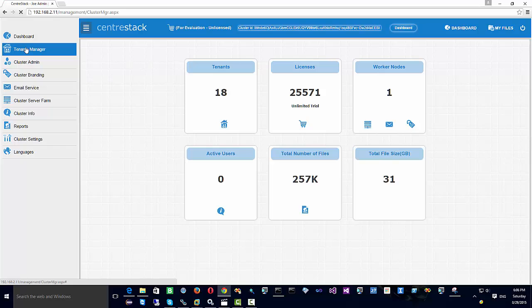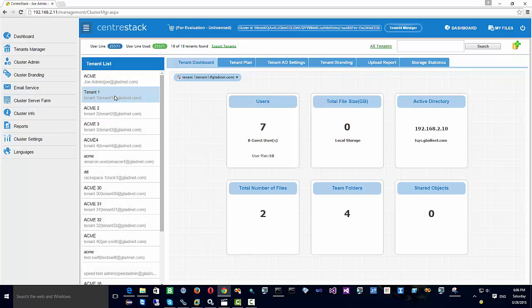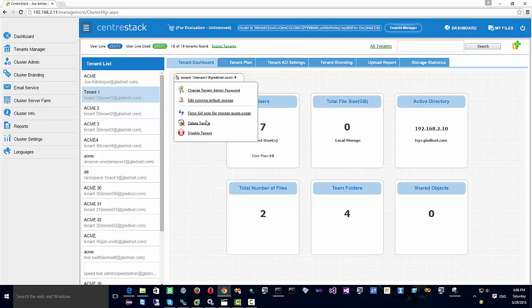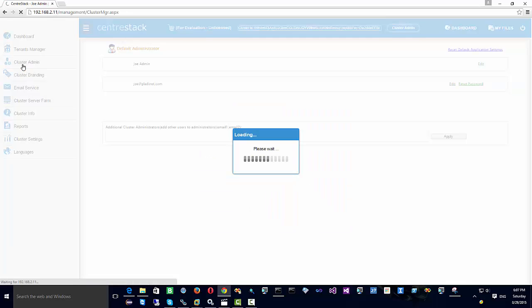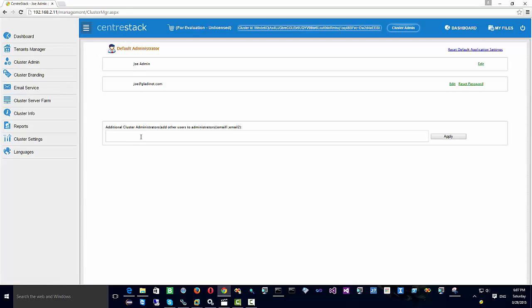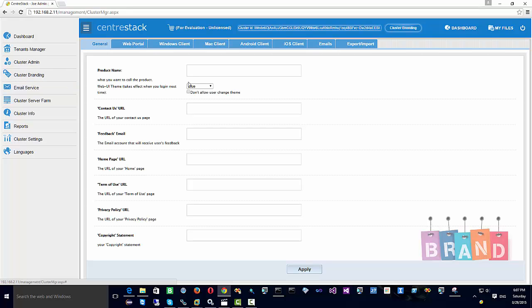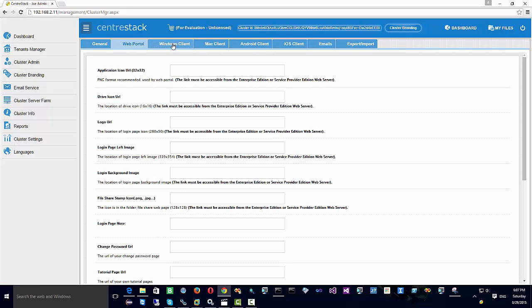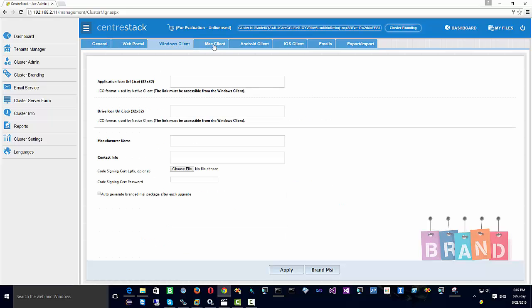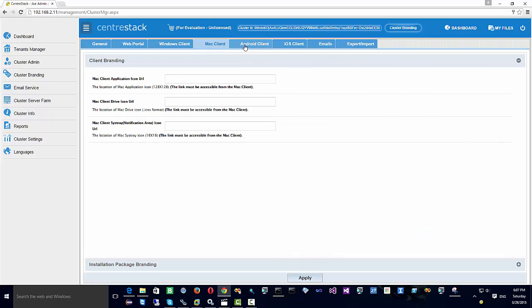So as we log in, this is the cluster admin view. If you are using the service provider option, you're going to see the cluster manager. Otherwise, you'll be seeing the tenant manager if you are using the enterprise option. You can see that the menu has been changed to the left panel. You can open and close the left navigation panel by clicking on the navigation menu on the top left.